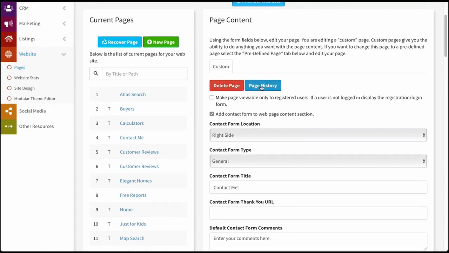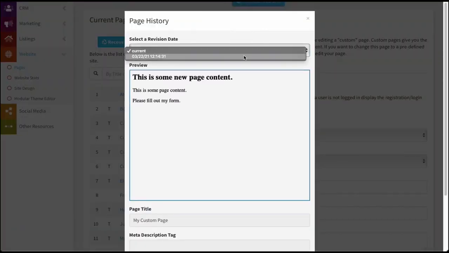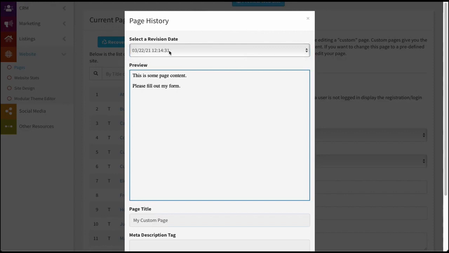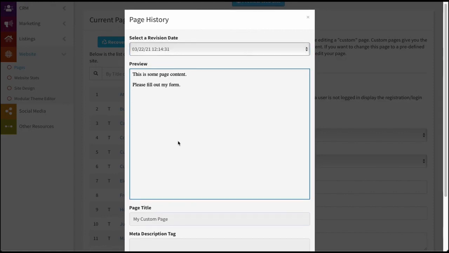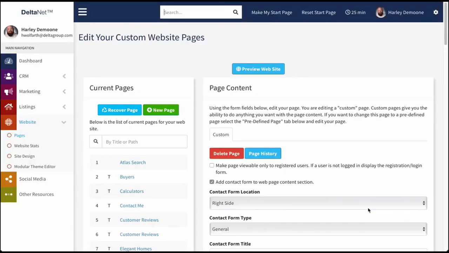Well, in that case, I can just go up here, click on page history, and you can see up at the top it allows me to select different revisions for this page, and when I select it, it shows me that content here, and now I can just make this the current page. And now I've basically reverted all of my changes. So every time you save it, it does put an entry into that history so that you can always get back. So you never have to worry about taking a custom page design and getting so far gone in editing it that you can't get it back, because you can always get it back with this page history button.